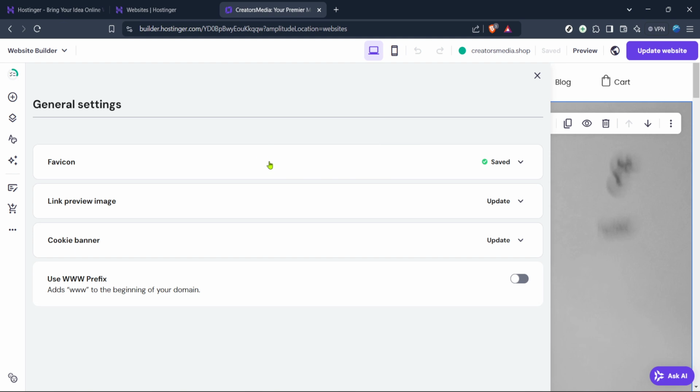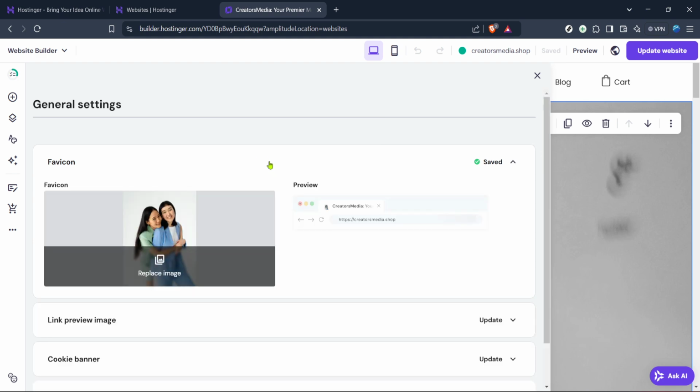Remember, while it seems like a minor detail, having a favicon helps your site stand out and is a crucial part of brand recognition. So take a few moments to follow these steps and make your website instantly more memorable.